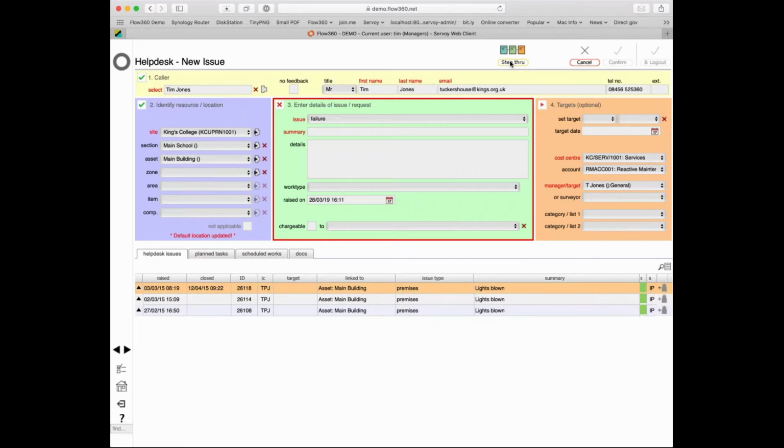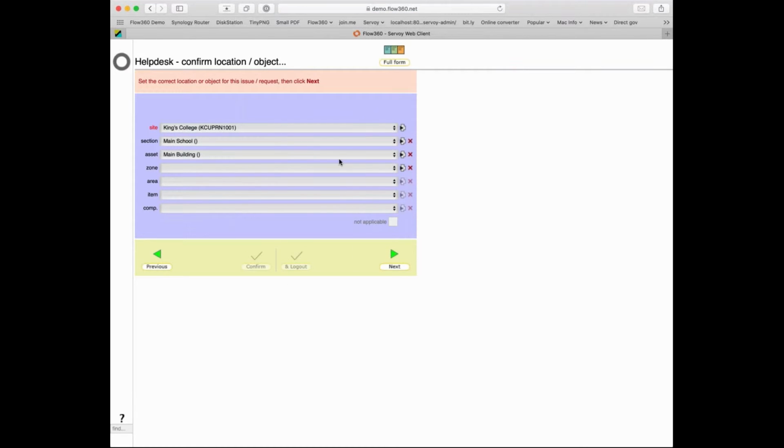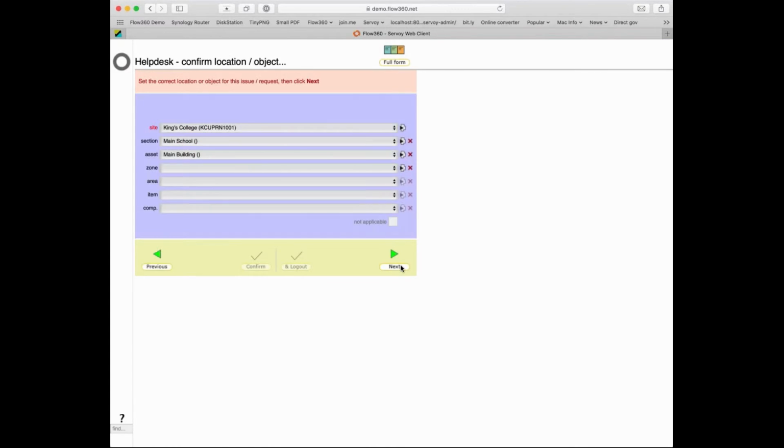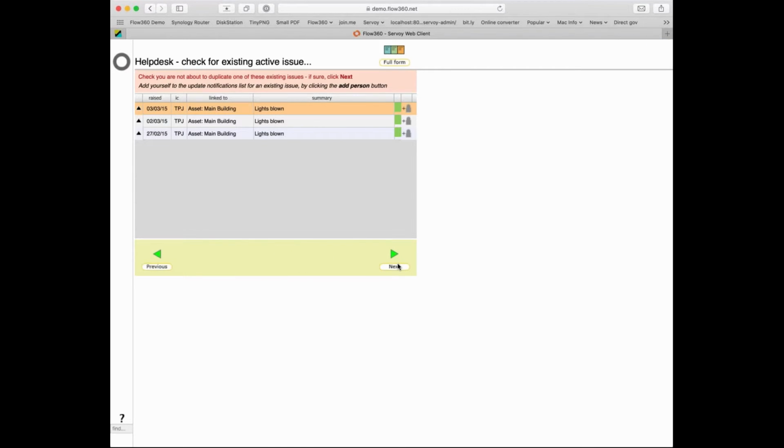If I switch to the step-through process as a manager, I get the same set of options in the step-through process. So again, the previous button allows me to check who this issue is being logged to as the caller. And of course, because I'm logged in as a manager, I can actually set this to be somebody else. So we can come down here and say, well, actually, I'm putting this in on behalf of Rod Cork. Obviously, confirm the location. As I step through, it's confirming that there are some issues I might need to double check that I'm not about to duplicate.